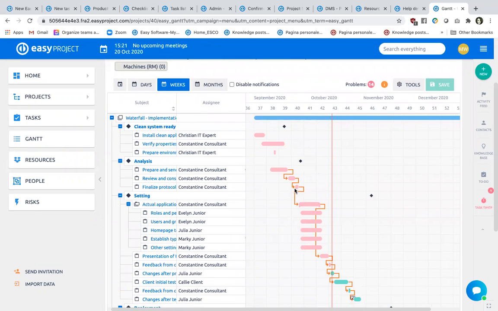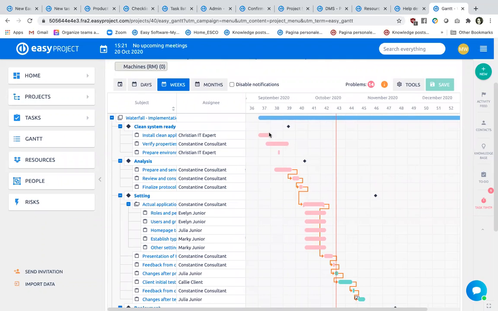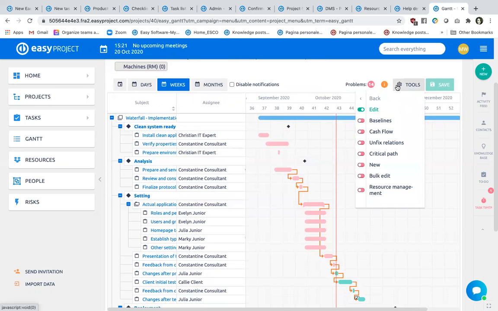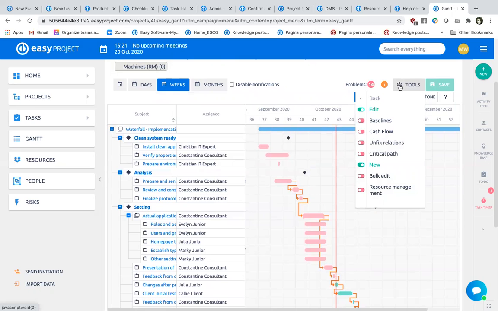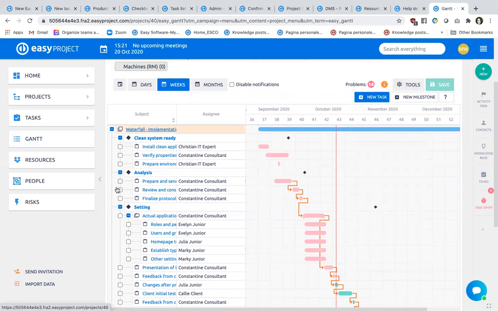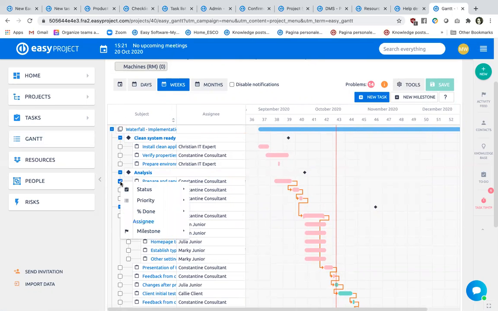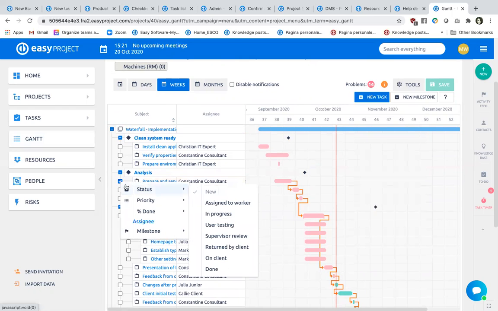As you know, it's the place where we can handle the tasks, the relationships between the tasks, and we can have the milestones set up. I don't know if you remember, from the Tools button you can click on New and straight away create a new task and a new milestone. You can straight away bulk edit the tasks. By clicking with the right button of the mouse, you can change the status, the priority, the percentage of accomplishment.